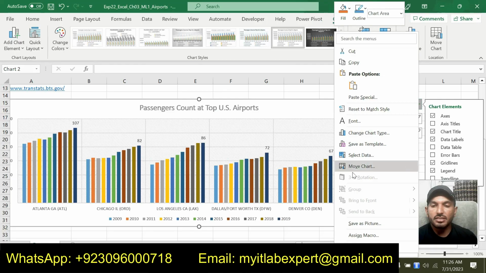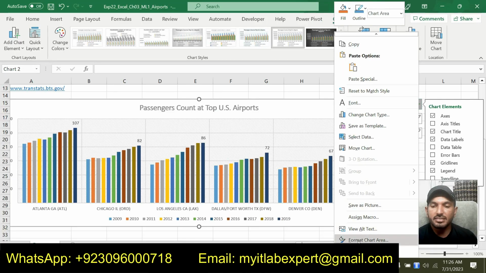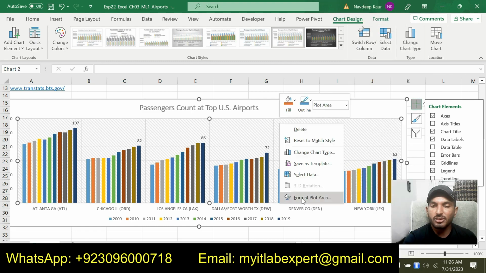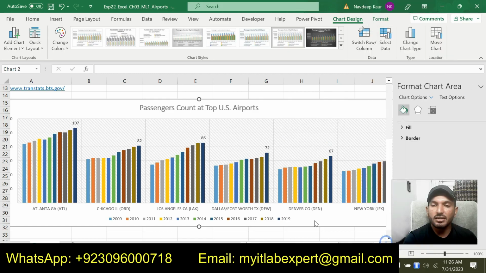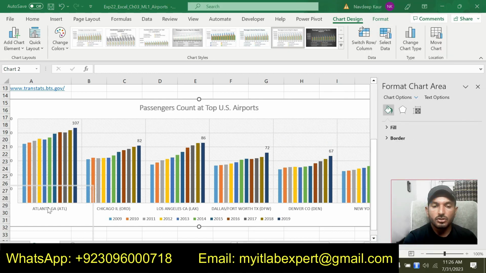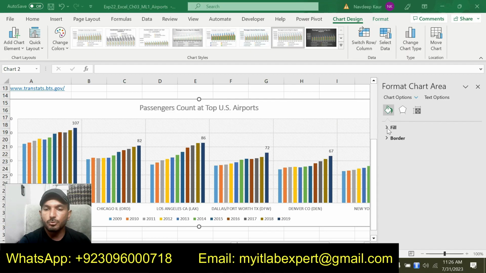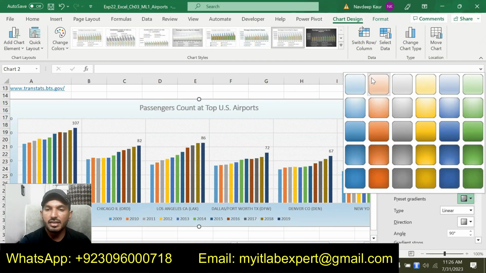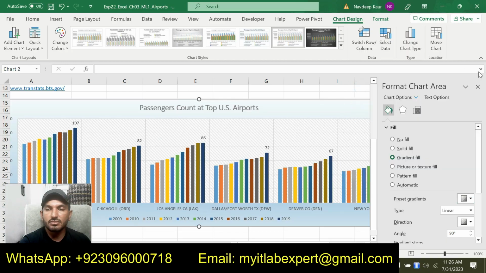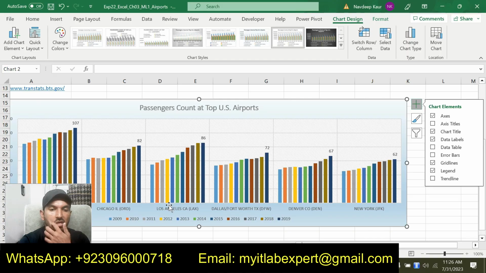So click outside the plot area and you can see this format chart area. But when you click in this plot area, it will show format plot area. But we are supposed to fill the chart area. So I will select the chart area from here. Now we are supposed to apply the fill, and it should be gradient fill, light gradient accent 1. So I will select light gradient accent 2, light gradient accent 1. So this is the fill that we are supposed to use in this step.